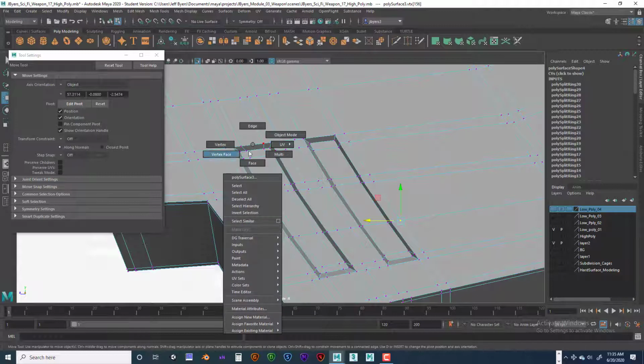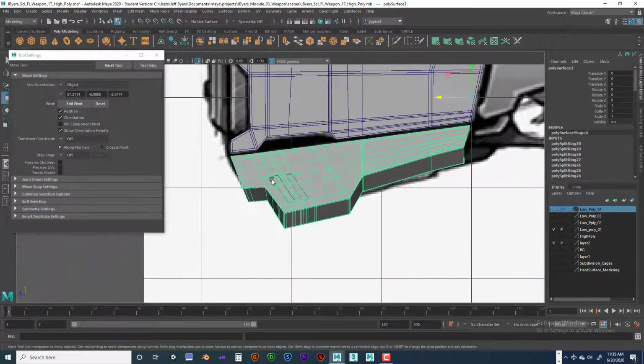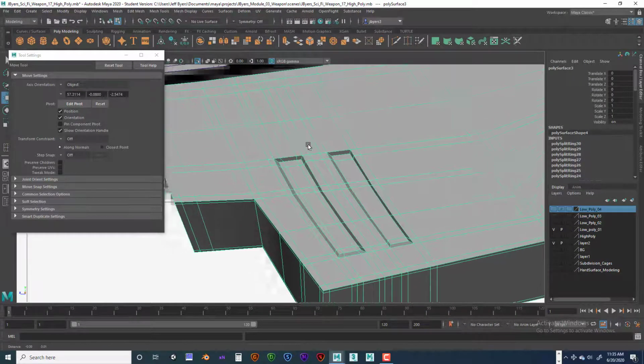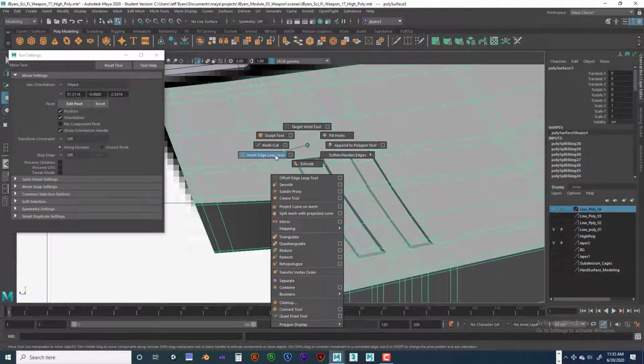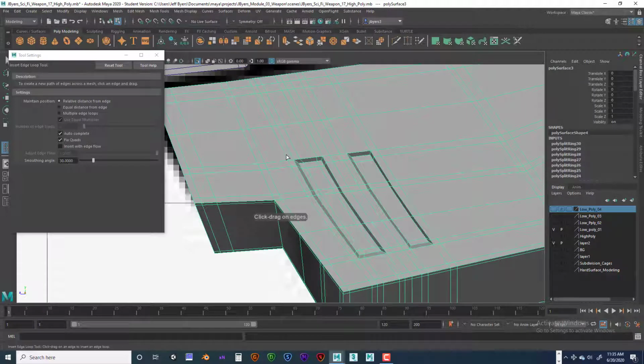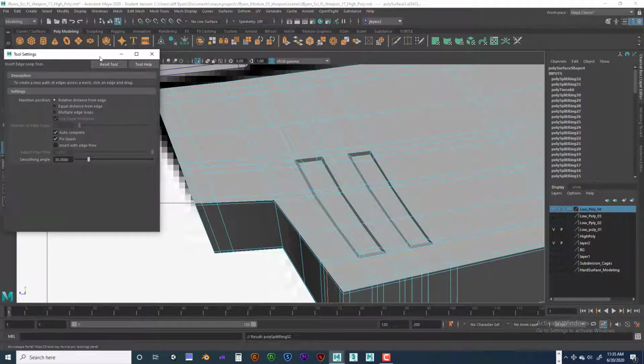Let's go ahead and go into this mode here, and let's go ahead and add an edge loop on top as well. So I'm going to go into insert edge loop. So let's go ahead and insert an edge loop on top. Support that edge and this one on the top. And we can even tighten these edges up a little bit more to make that look even better.